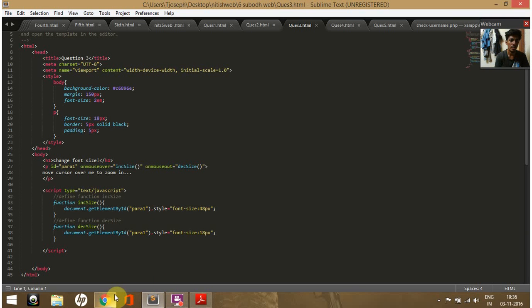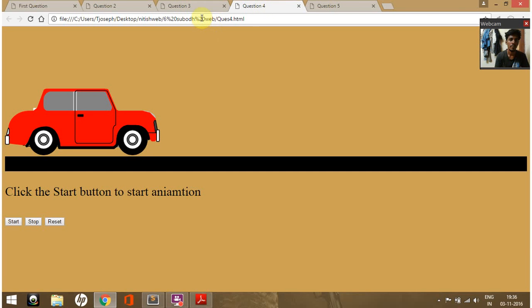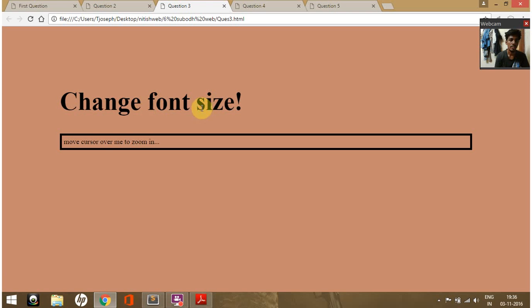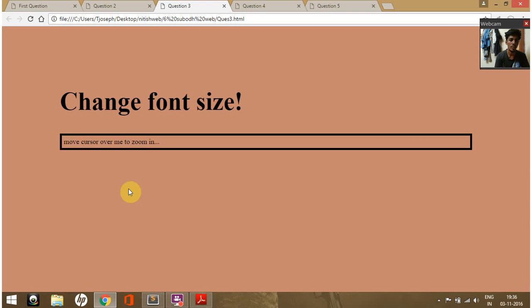So just let me show it in Chrome. Here, change font size. When I move over it, it increases, and when I move out, it decreases.